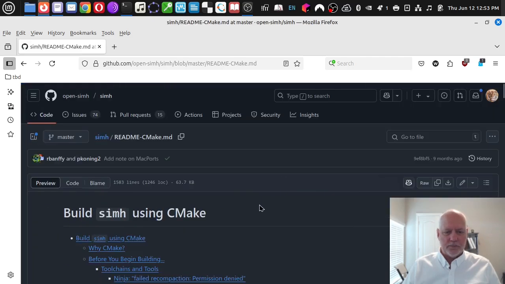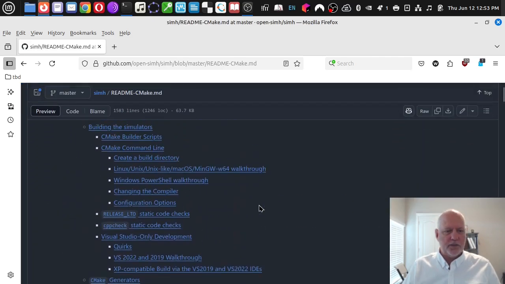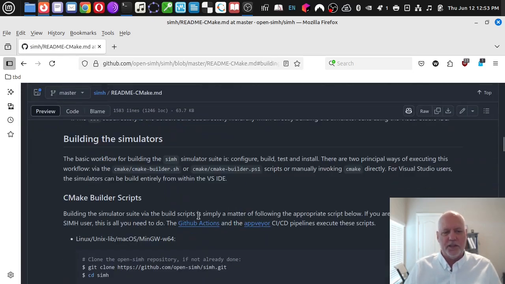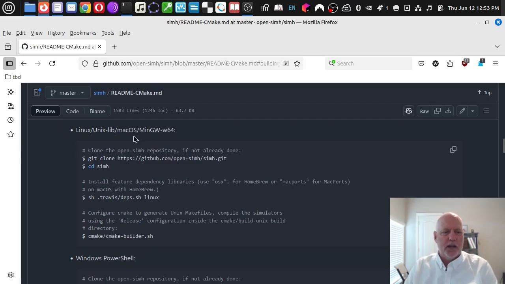We'll click on that. We can see it's got a table of contents, thankfully, because this is a very long document. And we're going to click on building the simulators. Inside of here, we have a set of instructions about how to build this. They're kind of generic. The one we're interested in is this one for the Unix Lake stuff. We're going to clone the repo into a local copy, and then we're going to check for dependencies and build those, or install those, as needed. And then we're going to build using the CMake stuff.